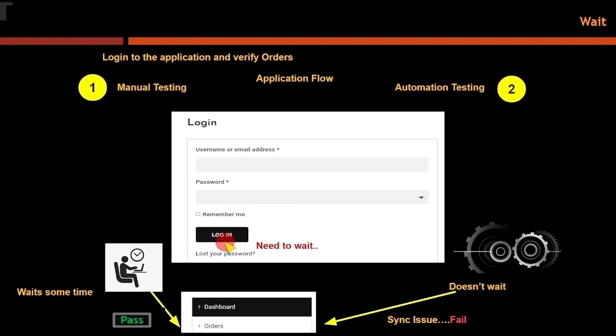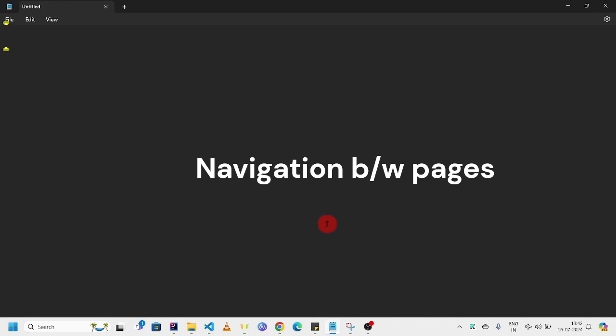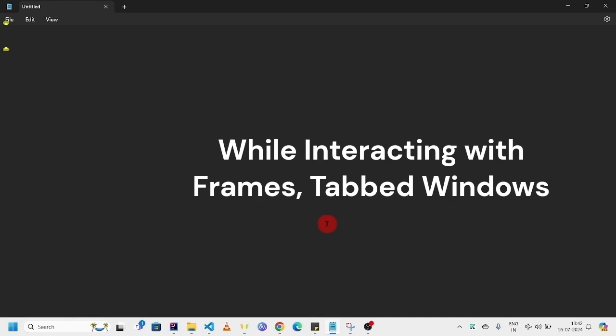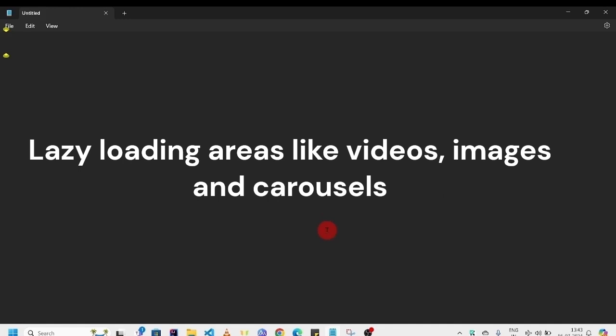In order to handle this type of issues, we have to use wait commands. By using wait commands, we can stop the tool execution till this process is completed. Okay. Once it is done, then tool will continue with this part. In real time, when this sync issue will happen means while navigating from one page to another page and while handling alerts, pop-ups, interacting with the frames and interacting with some tabbed windows, application is having lazy loading areas. What does it mean?